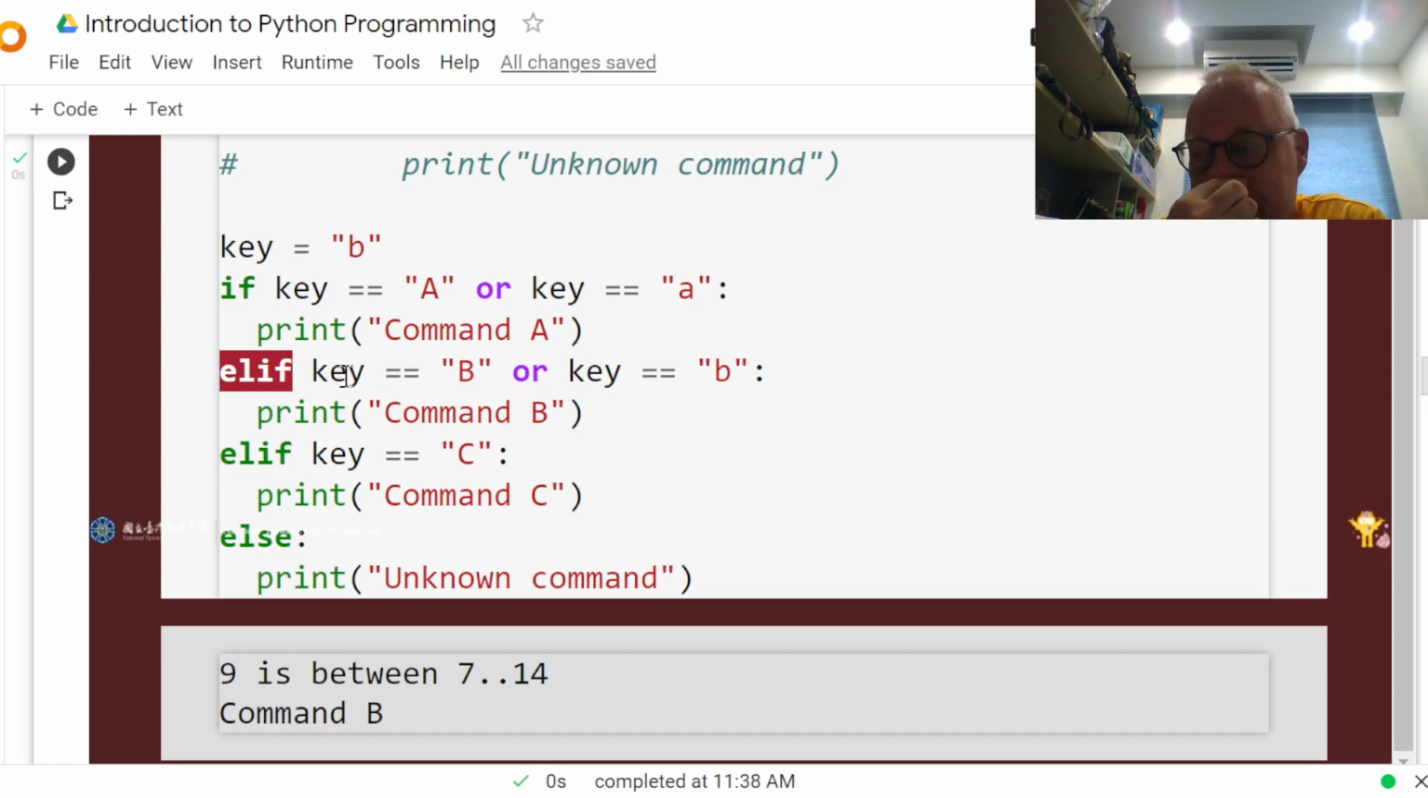It's more idiomatic, a better Python program, to use the else-if keyword, which allows you to combine the else with the following if without having to increase the indentation of your program. So then I can say if the key is A or a, then I print I want to execute command A. Else if the key is B or b, then I print that I want to execute command B. Similar for C, or else I can say that I don't know what the user wants to do, that it's an unknown command. So in this case, the program would execute command B because I set it to command B here.